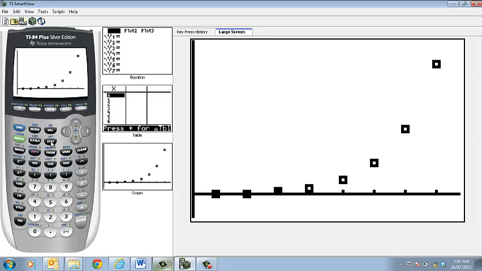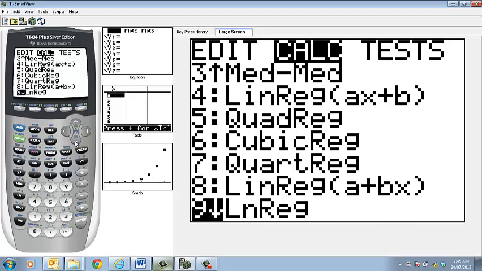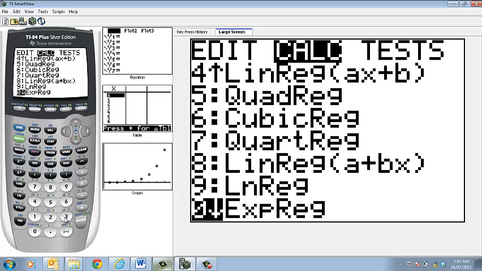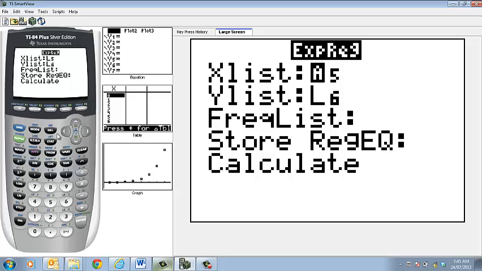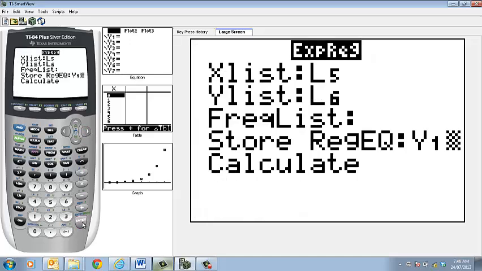So we select our Stat button, go across to Calc, and then we'll scroll down to our exponential model. So all the way down to 0. So select that there. Now yours might look slightly different to mine, but essentially the same process. You'll just go list 5, list 6. I'm also going to store that, and now you'll also put a comma here, and then you'll press your vars, go across to Y vars, go to functions, select number 1, and then we can go and press calculate.